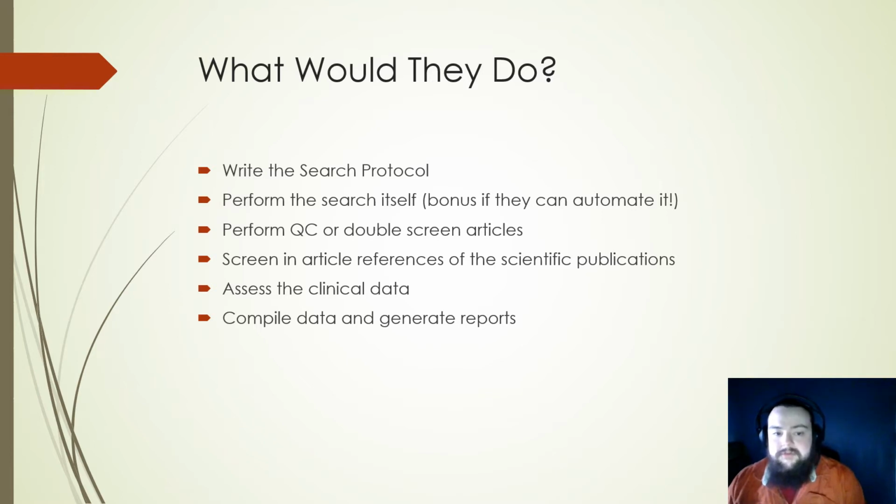A third party could perform quality control or double screen the articles, partly because the evaluation is a human process and it never hurts to have a second set of eyes go over and verify the information collected the first time around. You might need to have a clinical expert come in to evaluate the data that is collected. And you might need to have somebody experienced in statistics and infographics come in and compile that data and generate some of your final reports.